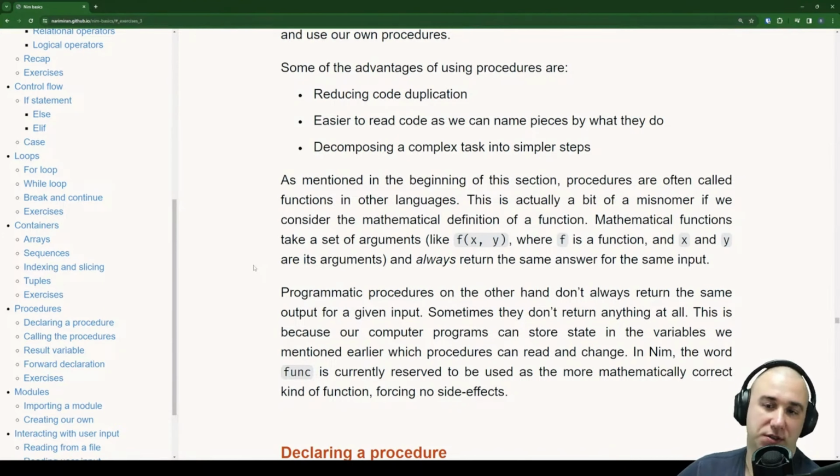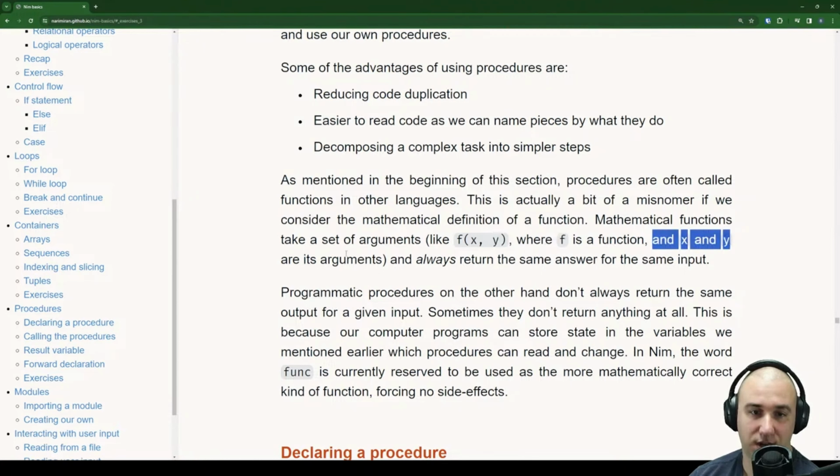This is actually a bit of a misnomer if we consider the mathematical definition of a function. Mathematical functions take a set of arguments, for example f(x, y), where f is a function and x and y are its arguments, and always return the same answer for the same input. Yes, that's basically a function.